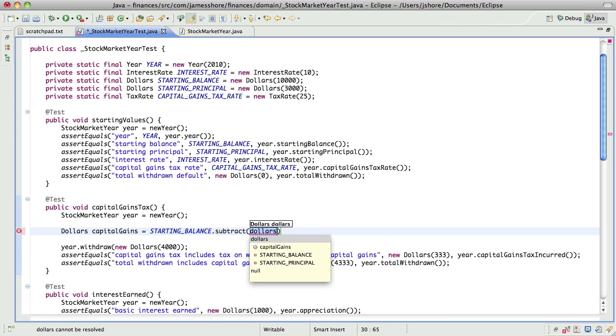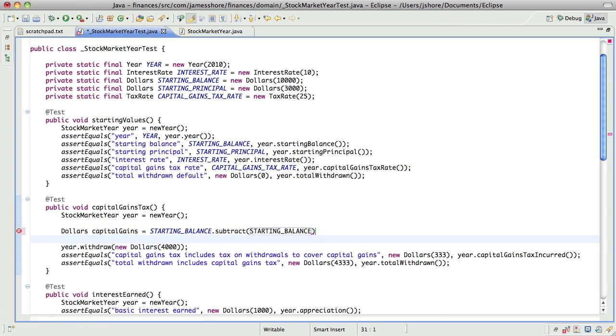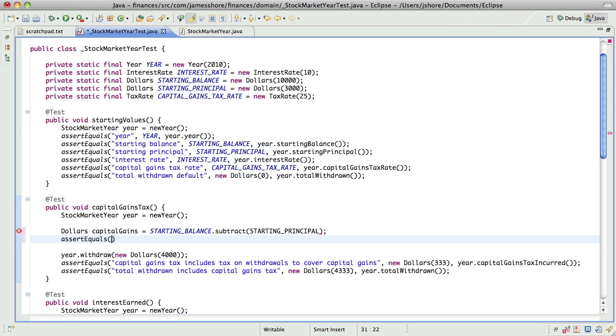So the capital gains is equal to the starting balance minus the starting principal. Let me just make sure I've got that right. That should equal $7,000. Yeah. Okay. And just to make sure. Yeah. All right.